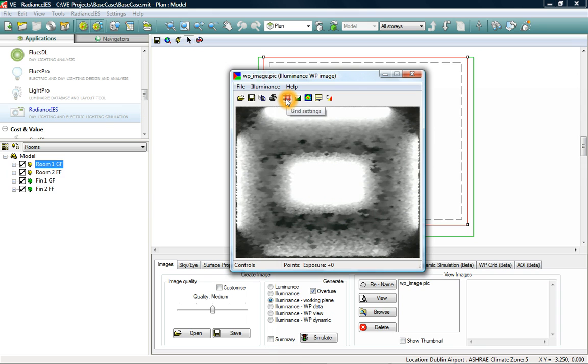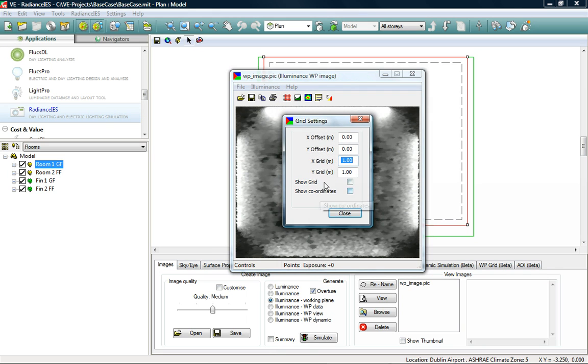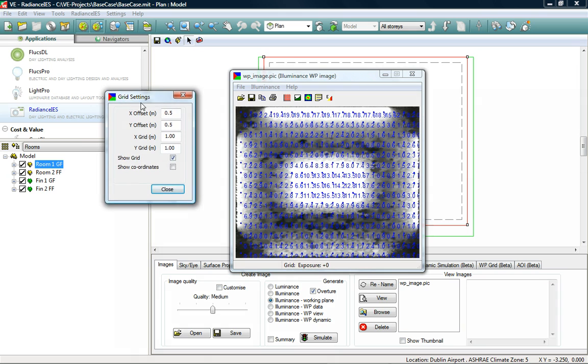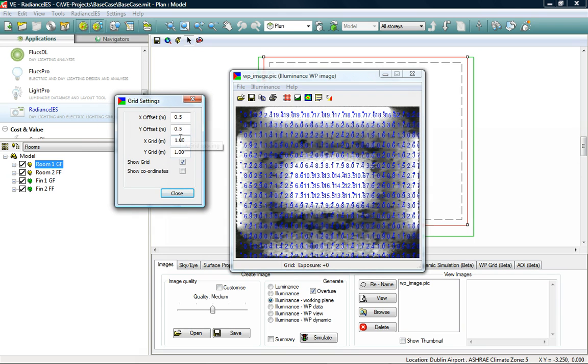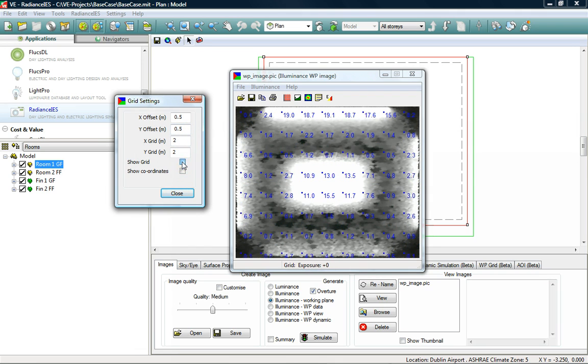So if we hop over here, grid settings, we can turn on the grid reference. It's set at 1 by 1 meters with an offset of 0. So I'm going to put in an offset of half a meter, so it comes in from the wall in each direction, and show the grid. So there's a lot of information there. So I'm going to change the grid settings to 2 meters apart. Click off and on again, it comes in, so it's easier to read.